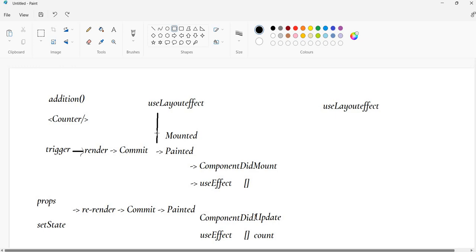Sometimes, by reading the documentation or watching 15 or 20 videos, you will get some small confusion about when the mounting phase started. But up to my understanding, mounted means the mounting phase is completed, painting has been done, then only useEffect will trigger, then only componentDidMount will trigger. The second time, after re-render, once the commit phase is done, commit meaning updating the changes to the original DOM, once the changes are done, then it will start painting. Once the painting is done, it will execute componentDidMount, componentDidUpdate and useEffect.